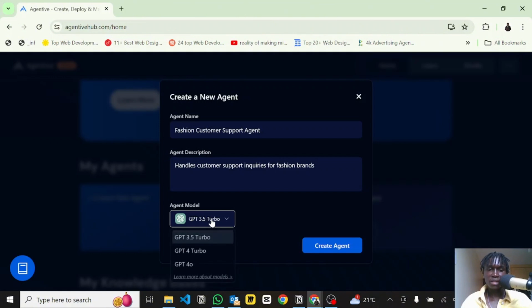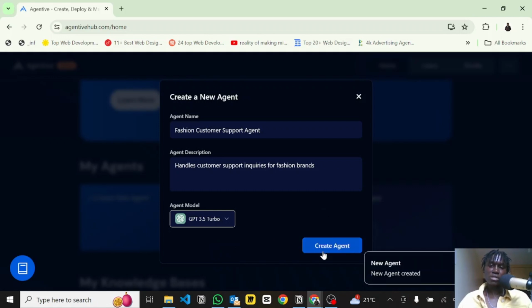Now you can pick the AI model you want to use. GPT 3.5 Turbo is good enough, it's fast and cheap. You can use GPT-4 Turbo, which is also fast and can handle more complex inquiries, but it's a bit more expensive. So the best option now is just to use the basic 3.5 Turbo. Click create agent.